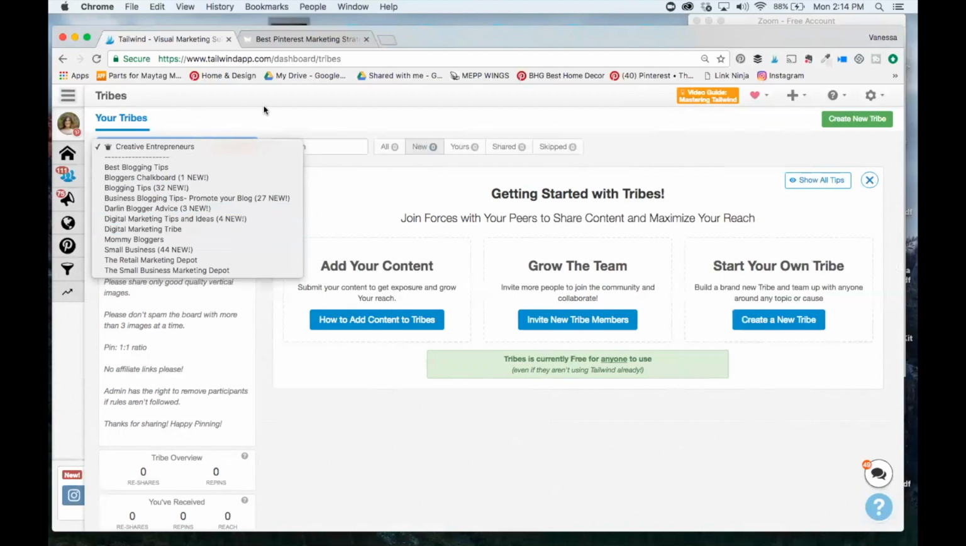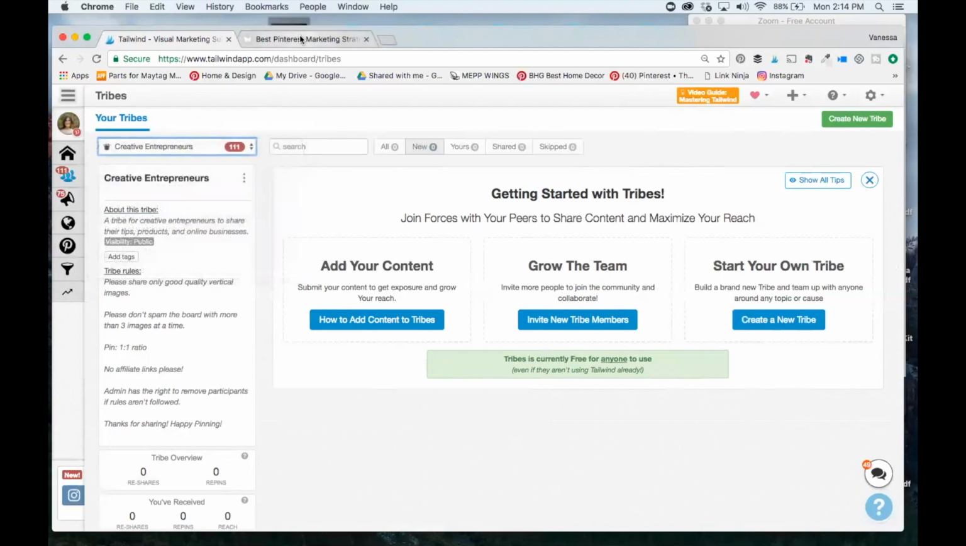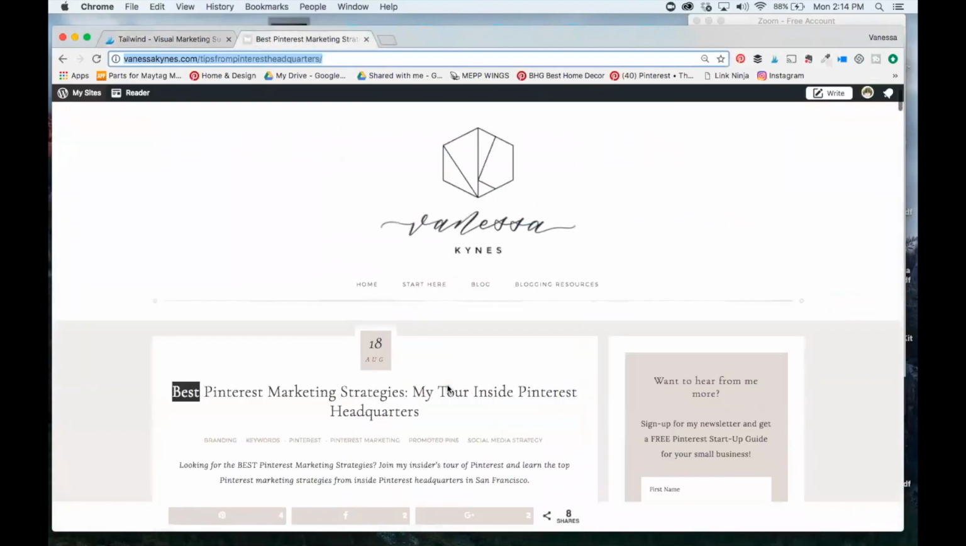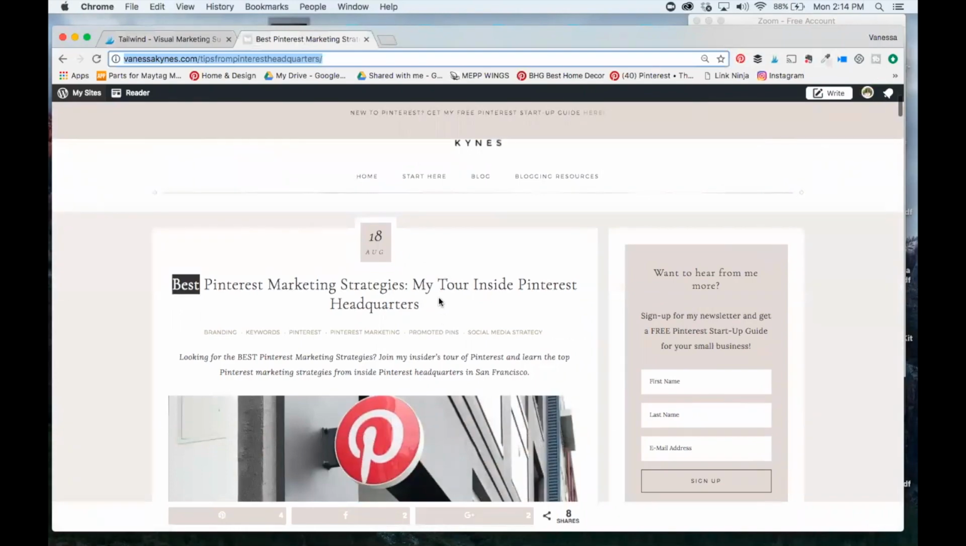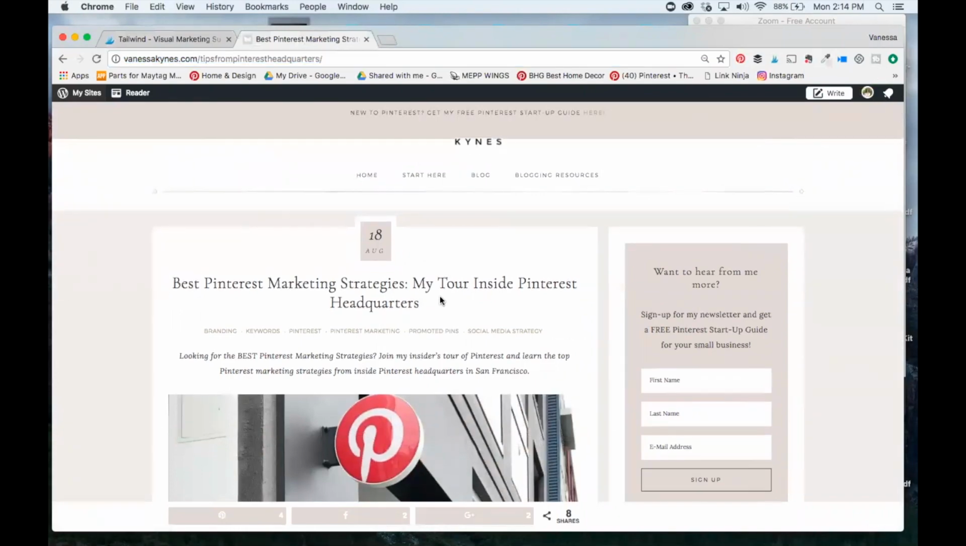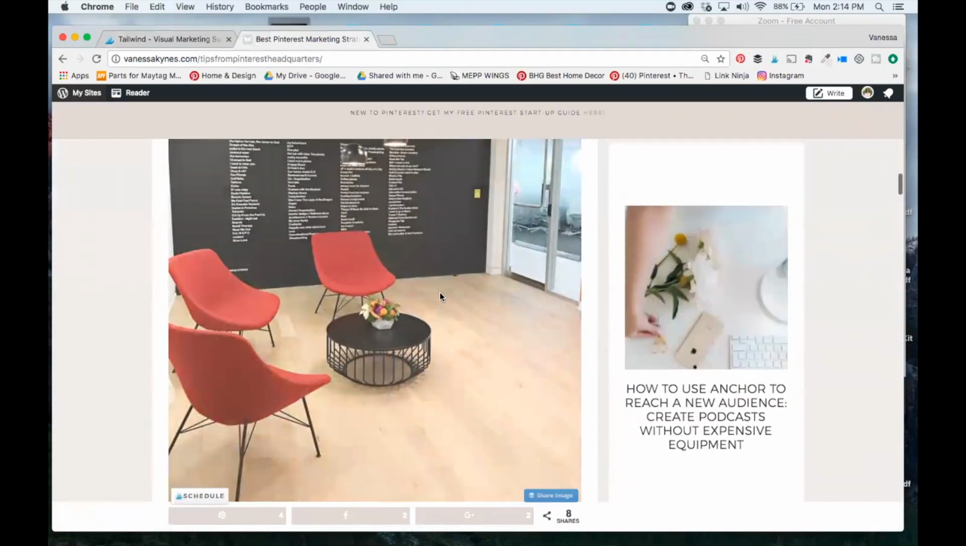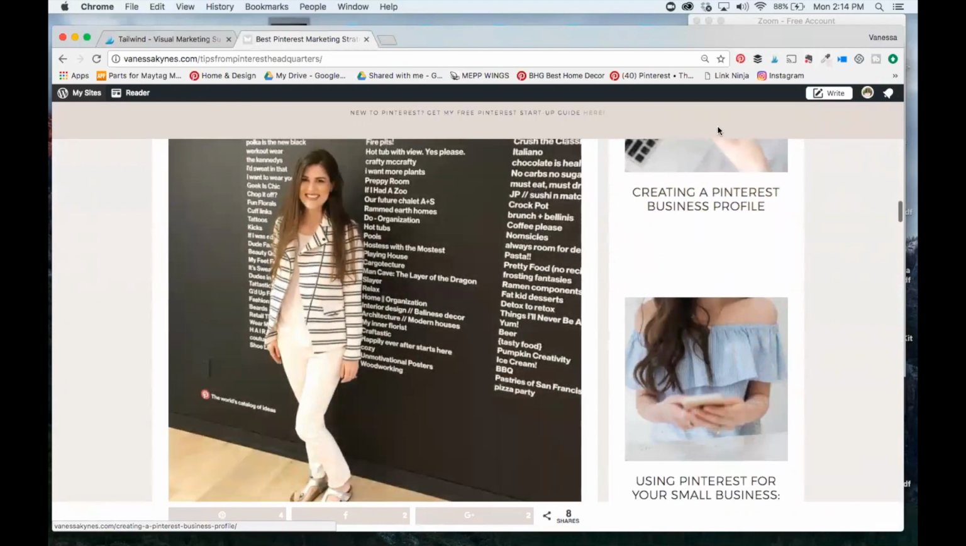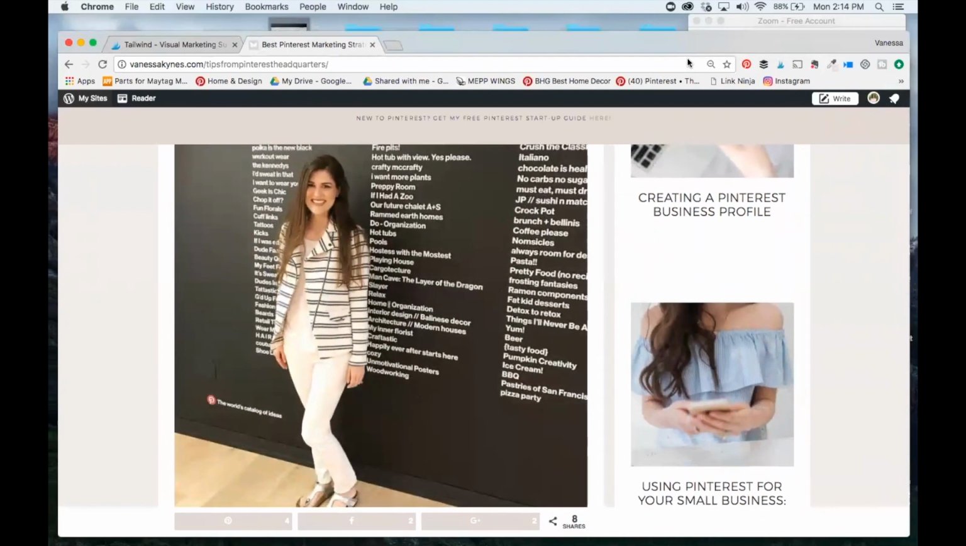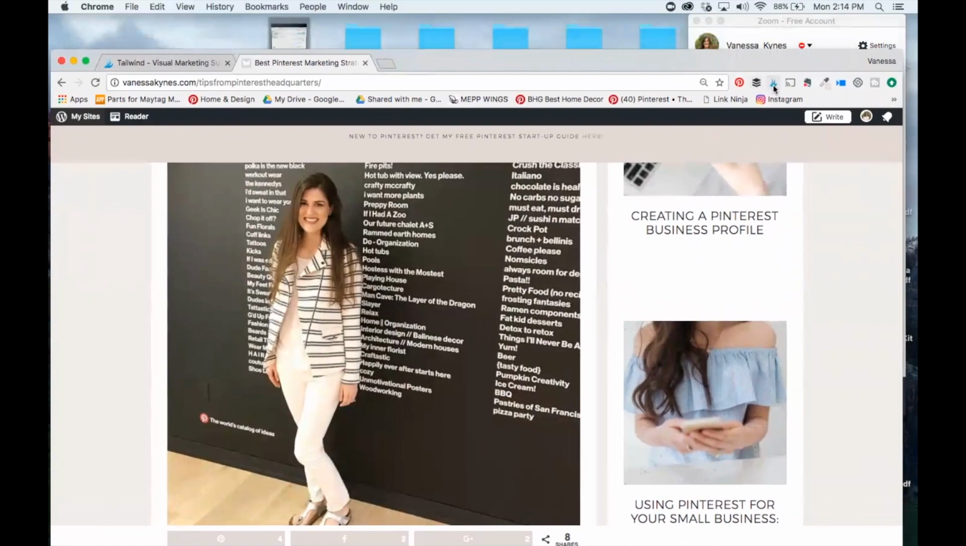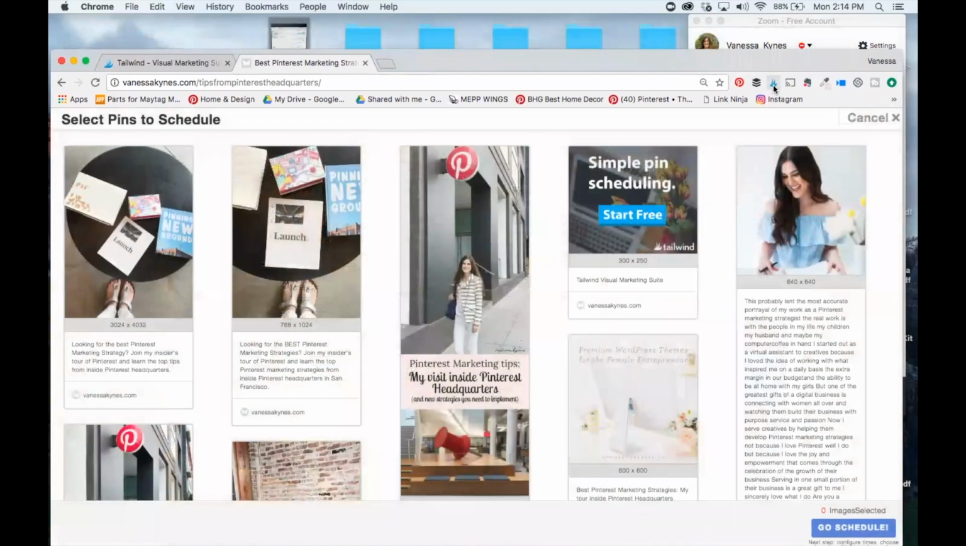So I want to show you how to add a pin to a tribe. We're going to go over to my blog, and I recently had a blog post about an inside tour at Pinterest headquarters, which is really neat. We're going to click on the Tailwind extension, which is the blue flame right here. You can find that within Tailwind. I'm using Chrome. It works really well with Chrome and Firefox. I haven't tried it with other browsers.